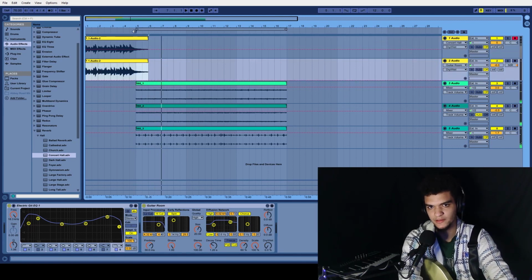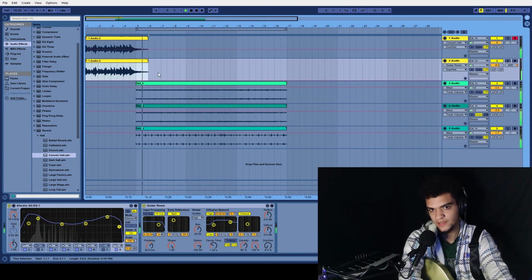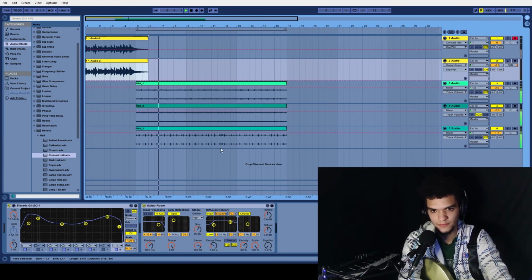So I'm just letting the instrument breathe after it comes in. There's no harm in doing that, and it kind of sounds more natural. So you can actually hear the reverberation of the strings after I strum the chord.